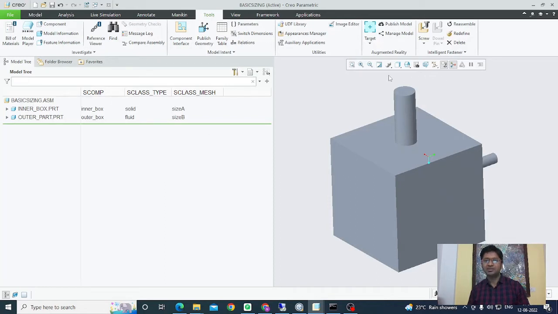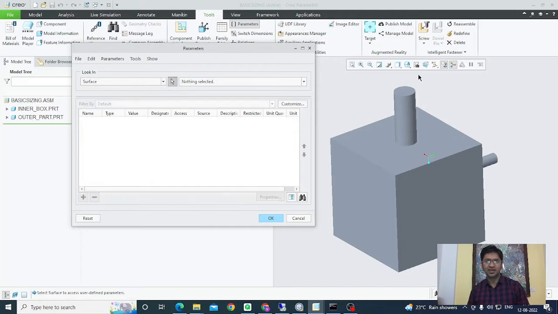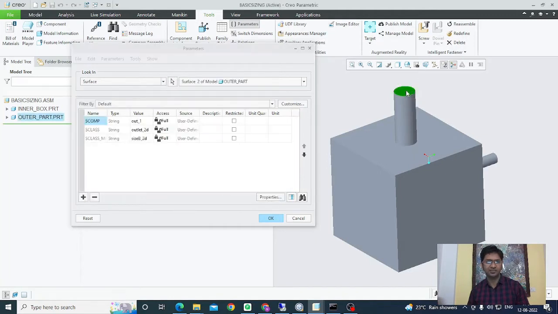Now I've added some tags at surface level as well. So maybe I'll just show you that also. So I'll go in the tool parameter, then I'll just select surface and maybe I'll just select this surface. So you can see here I have added size B underscore 2D class on this surface because I will be using this class in my abstract model file and I'll specify the mesh size attribute which will help me to specify some different mesh size on this surface.